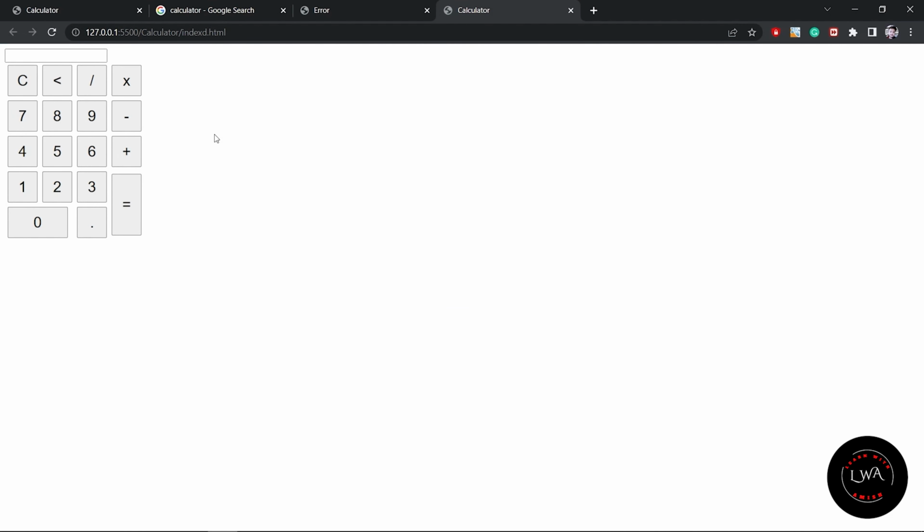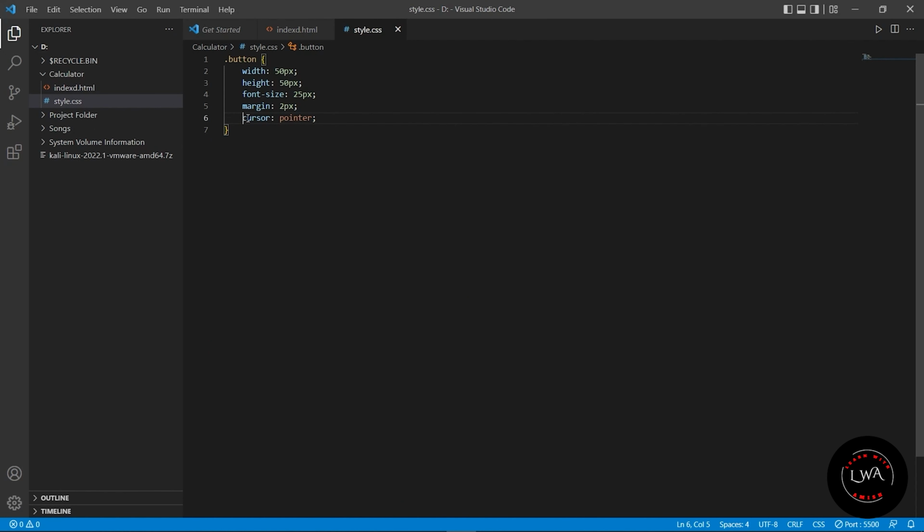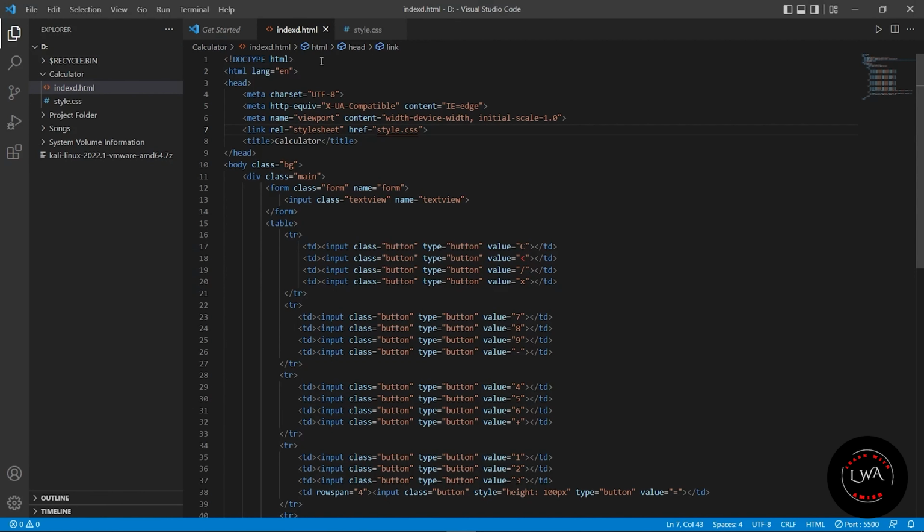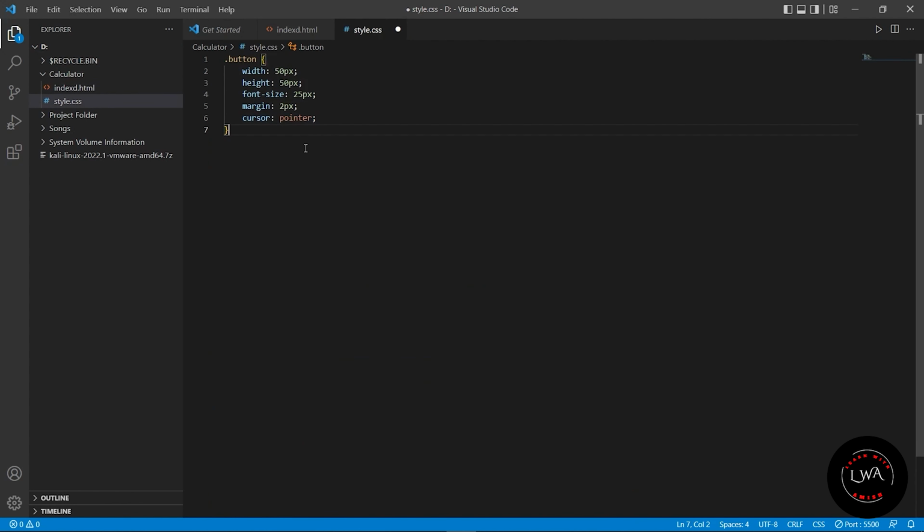Now it is working. So what cursor does actually, when I'm moving the cursor on this, you can see it is coming as a pointer. Okay, it is coming as a hand, and if I remove that cursor, let me show you what this cursor does. Suppose I'm removing this cursor, I am saving it. You can see it is not coming as a pointer, it is coming as a normal cursor. So to keep it as a pointer, we have to make it cursor pointer.